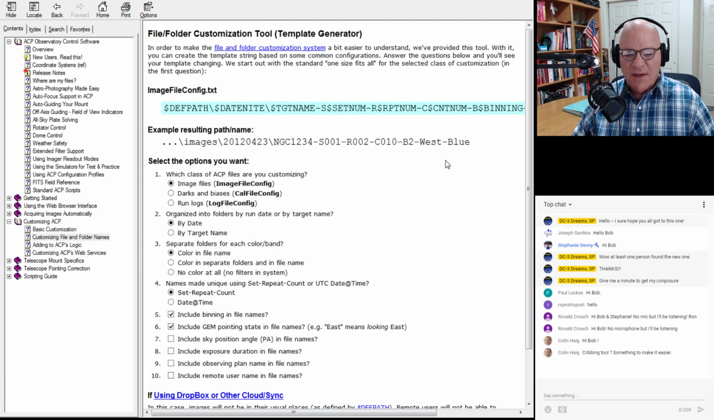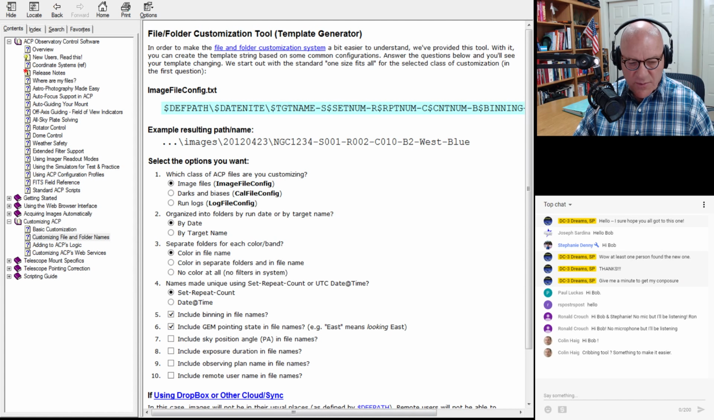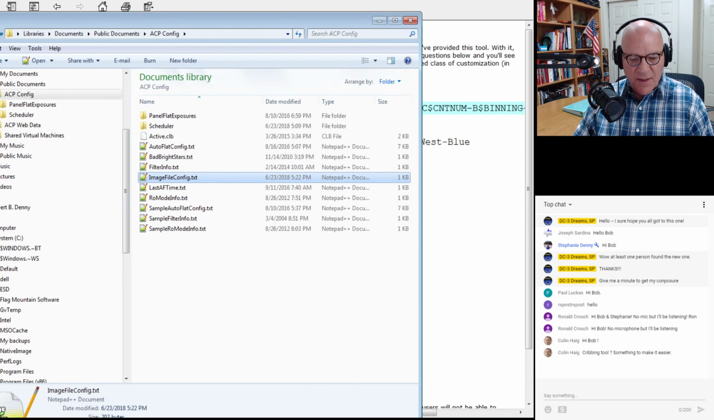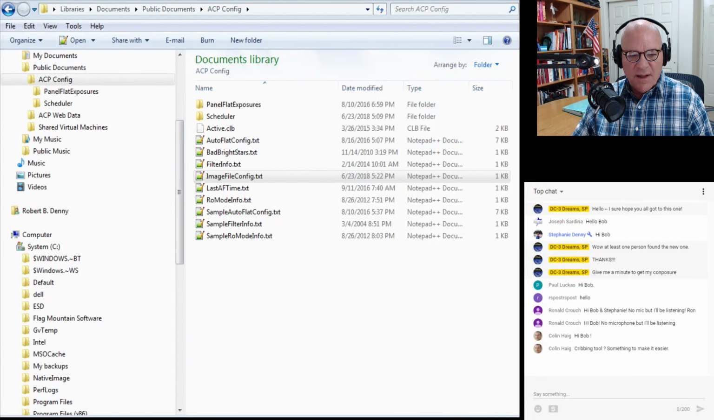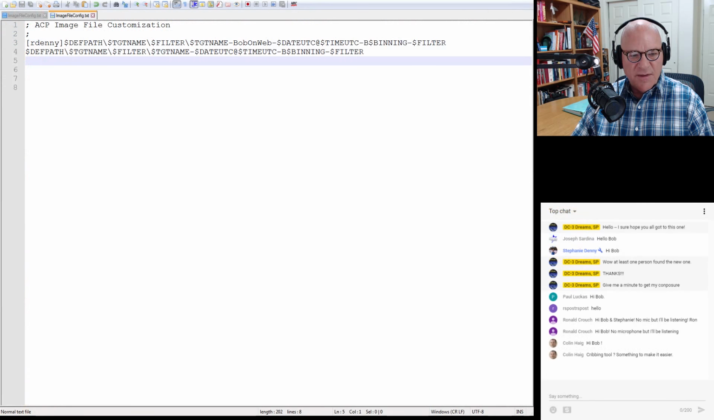Now, what I did a little earlier is I did some images with an image file config that hopefully I can show you here. Just a sec. Just ran them a little while ago. I need to go here and show you first that I have an image file config, and that image file config is this.